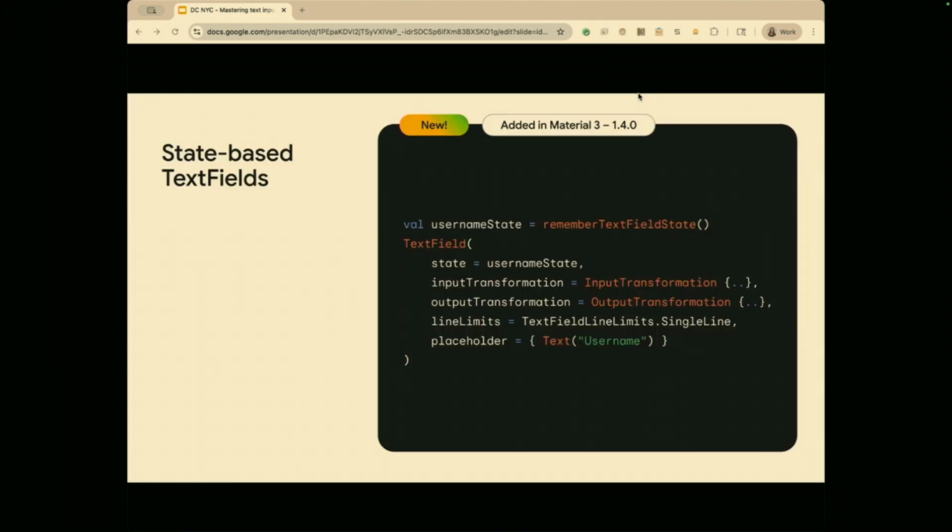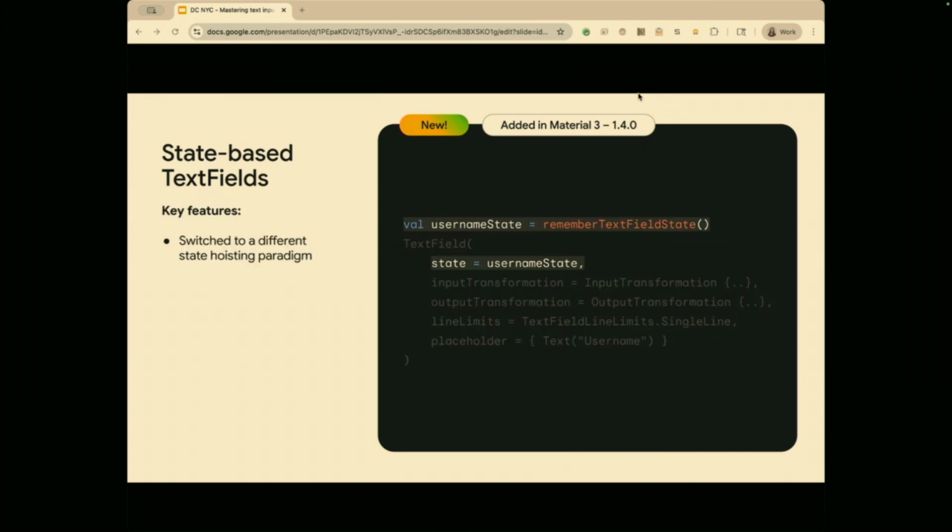But before we get started, I want to talk to you about the new state-based text fields. This is our new best practice for text fields, and you're going to see it used so much during this talk. Here are some of the new updates on it. We've switched to a new state hoisting paradigm, and as you can see, we're using remember text field state for the state.